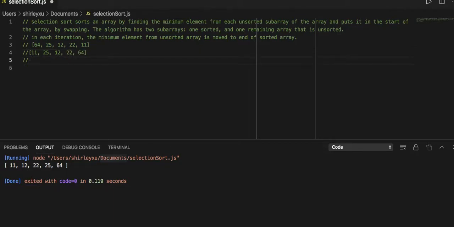Then you want to look at the subarray 25 to 64 and find the minimum element of that. That would be 12, so you would swap that with 25, which is the first element of the subarray that's unsorted. So that would be 11, 12, 25, 22, and 64.